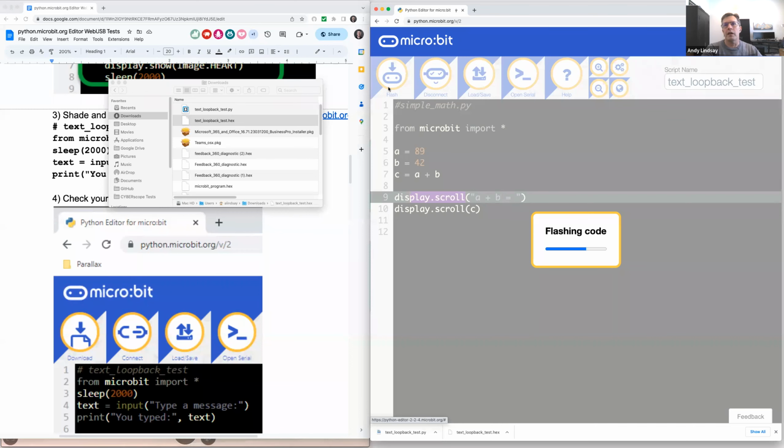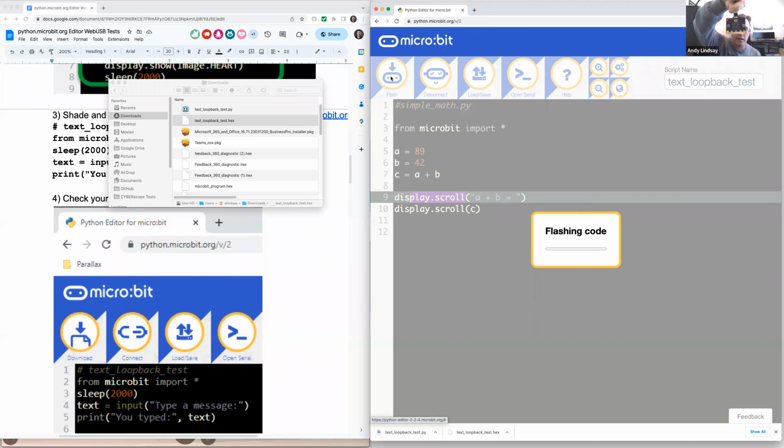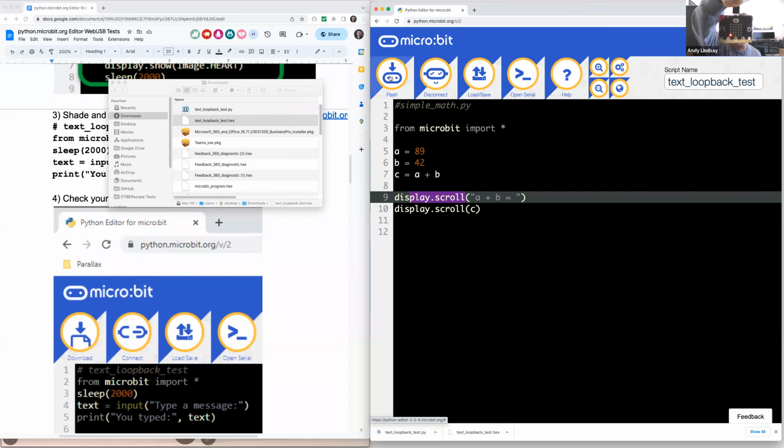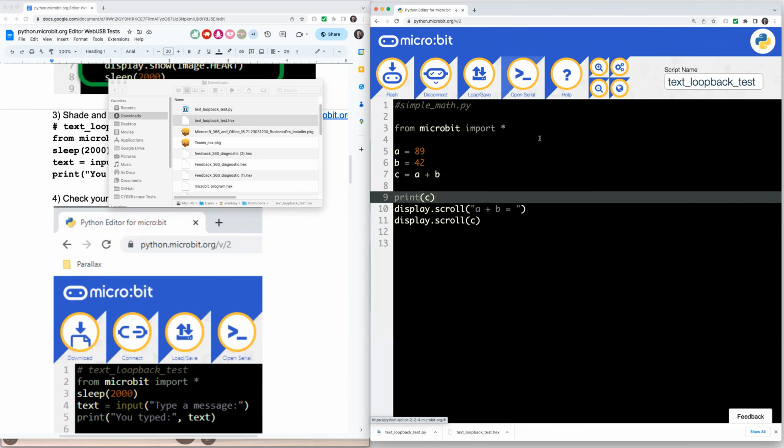So if I run a script that is supposed to display 89 plus 42, sorry, I had it upside down. I'll reflash that. If you look at my thumbnail by the presentation, it's going to show that the solution is, let's see, 89. I'm just going to print it so I can see it too. So it should have displayed 131. A plus B equals 131.